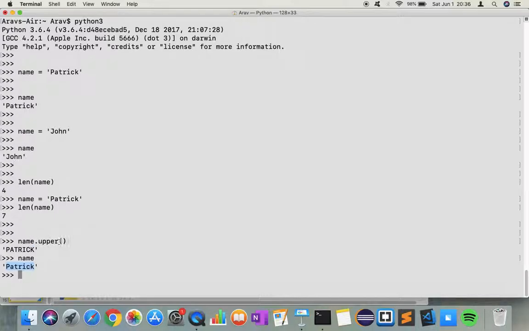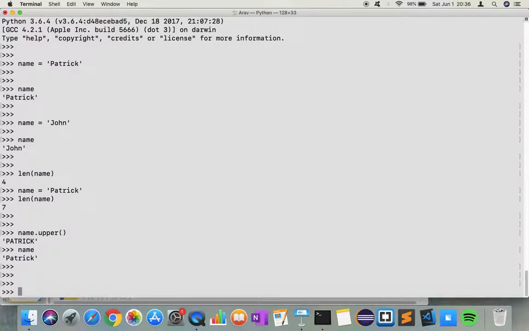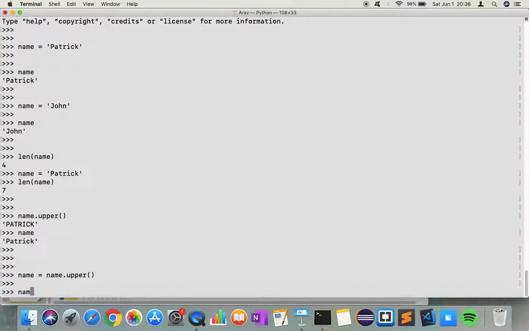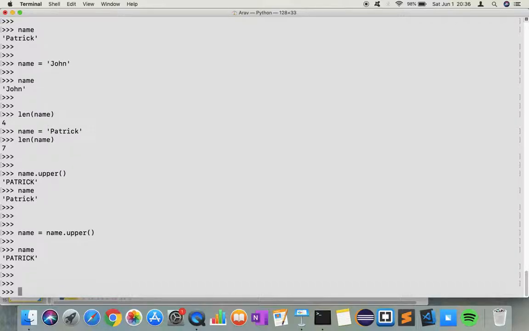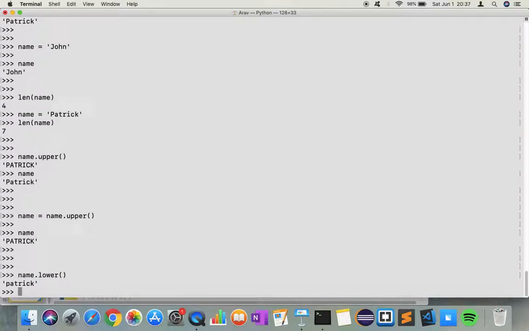And when we did name.upper, we just displayed it. Name variable is still pointing to the old one. And if you want to update it, you would do something like name equals name.upper. Now here we're doing the same function, but we are assigning the result back to name. Now if we display name, you get the uppercase. Now similarly, we can do name.lower, which will give you the name in all lowercase. So it basically converts the string to all lowercase.